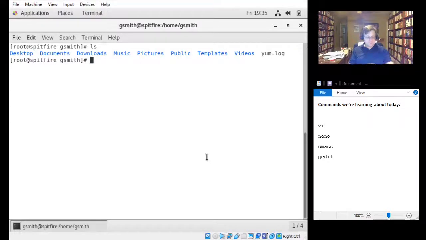Well, one of the things that's going to be really important for Linux or any other operating system is we've got to be able to edit text files as well. And the book walks us through four basic Linux text editors here. So we're going to discuss all four of them. But the one that we're going to start talking about, because it's probably the most important, is VI, and you can see that on the commands we're learning about today page over there, and that's actually pronounced VI.